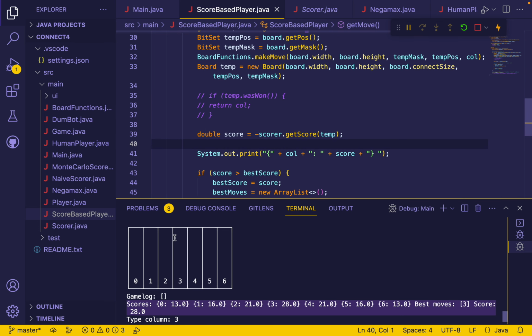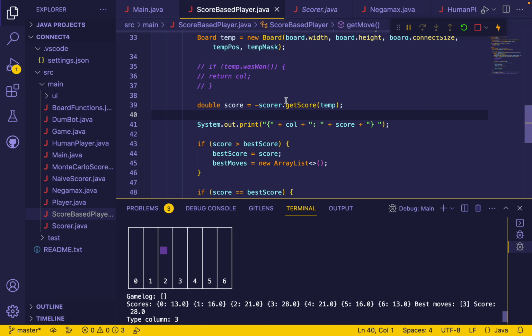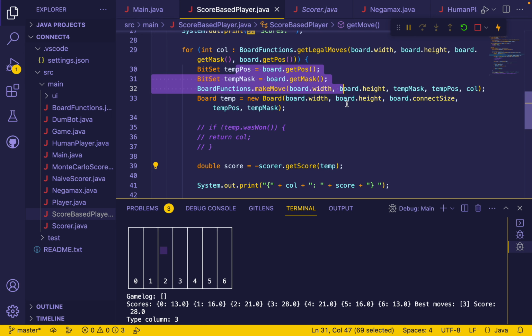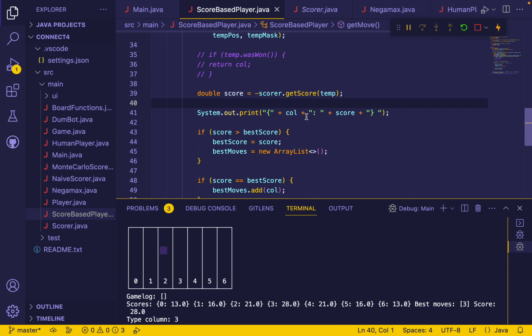yeah, because if the score-based player was the first player and it did all of these, it made a move in a temporary board or a copy of one, and then it scores it using score, it's going to score it based off of player 2. And since Connect 4 is a zero-sum game, meaning if I do well, then my opponent's doing bad, and vice versa, that means my score is essentially just the negative of my opponent's score.